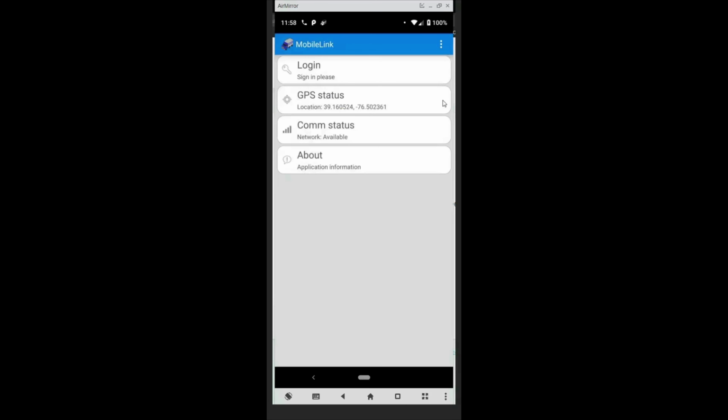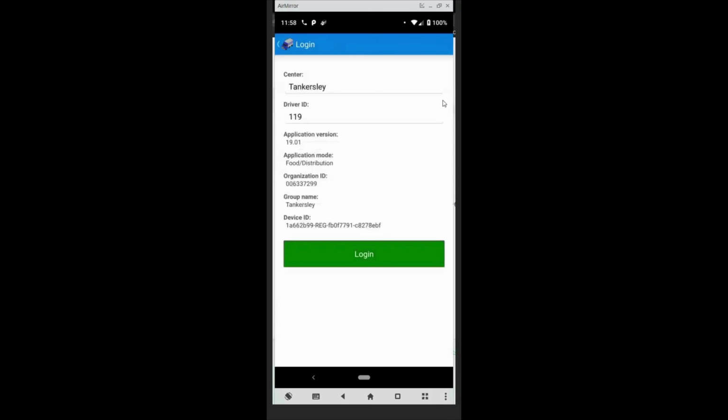I do have a quick question. On the login, the sensor you said was tankishly, and then there's a driver ID, so there are no passwords or nothing like that, right? There is not.